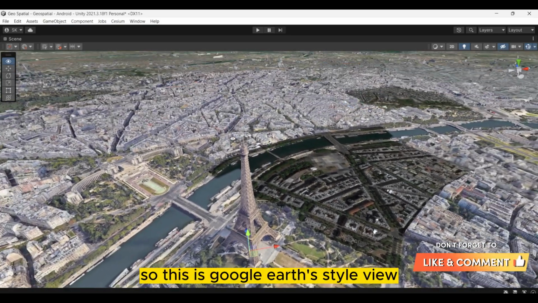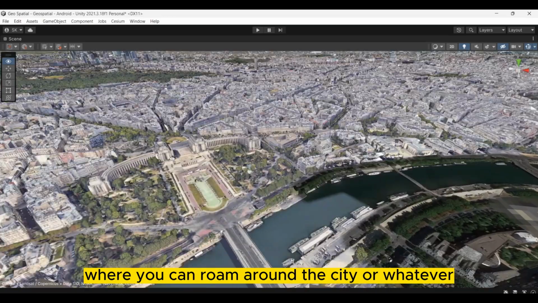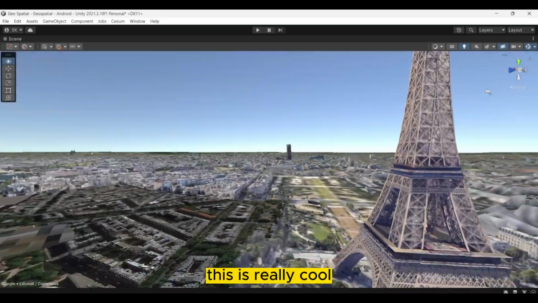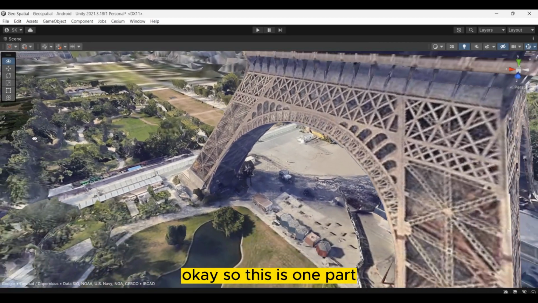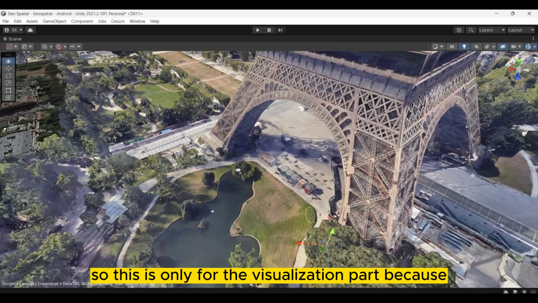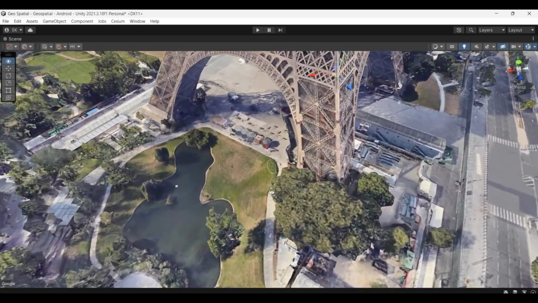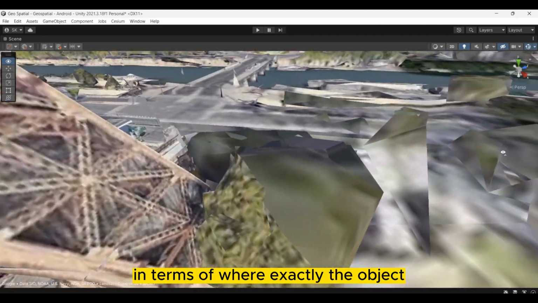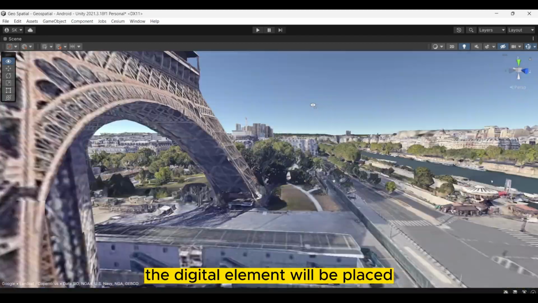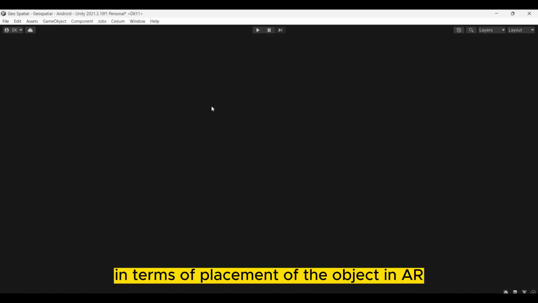This is a Google Earth style view where you can roam around the city or the location that you have entered. This is really cool. You should try this. Okay, so this is one part. This is only for the visualization part, because as a developer you don't have to do the guesswork in terms of where exactly the digital element will be placed. So this will solve a lot of issues in terms of placement of the object in here.